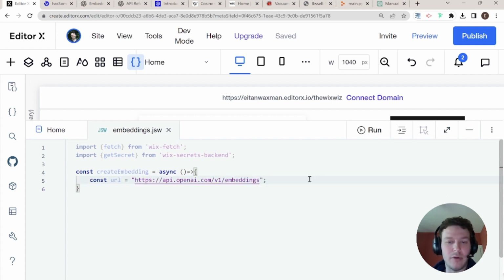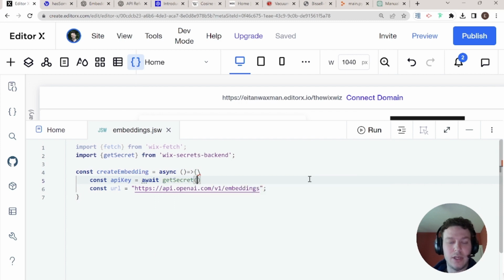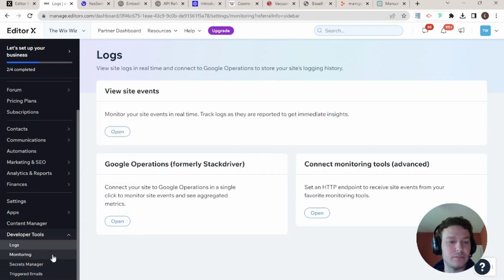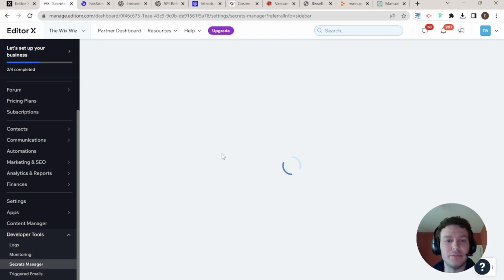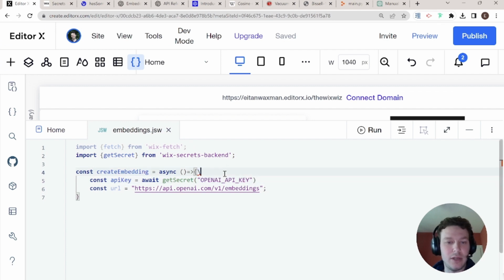And in terms of our API key, I'm going to say const API key will be equal to await get secret. And I called this API key, let's see, I think I have it over here. Developer tools, secrets manager, OpenAI API key. See that over there.